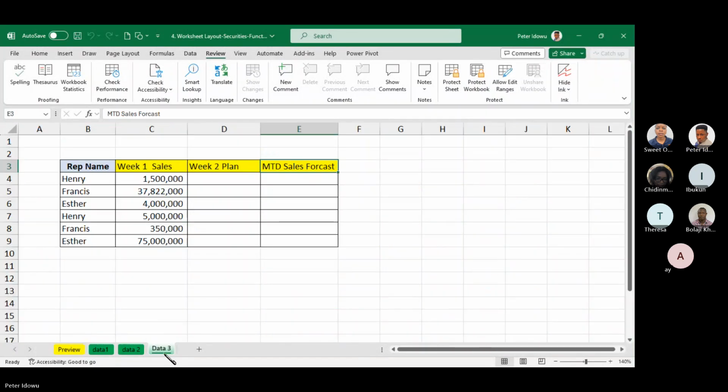sometimes you actually want to lock not the whole sheet, but some particular cells so that someone should not tamper with them. For instance, you're a manager and you want to send a file to your delegates, but you don't want them to alter anything here, like the formula. Let's say this is week 1 sales for a particular manager. These are the reps of that manager. This is the week 1 sales.